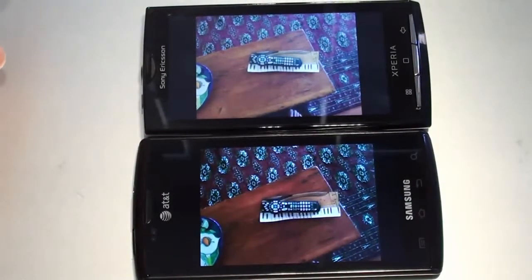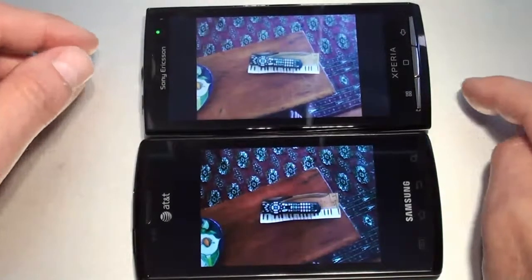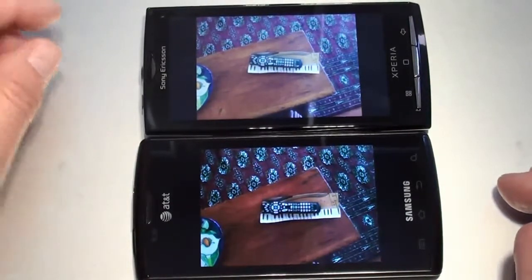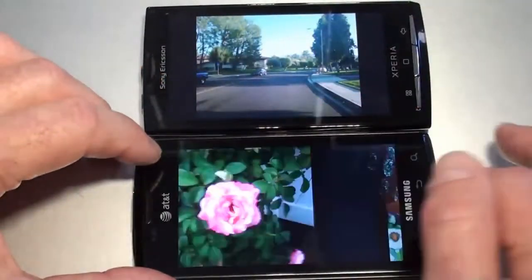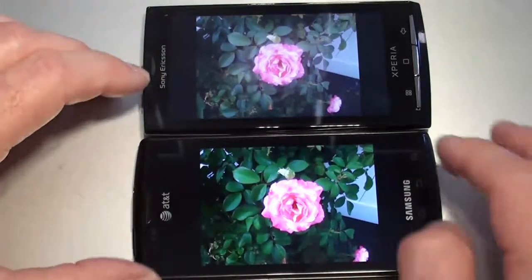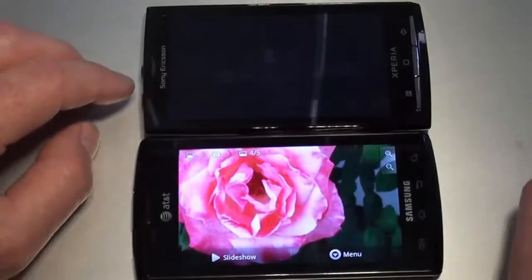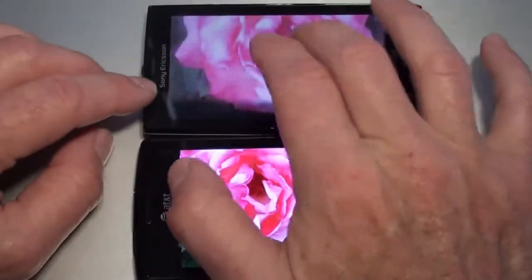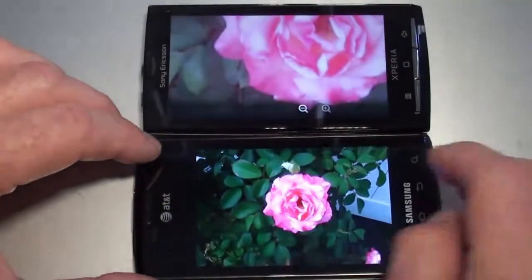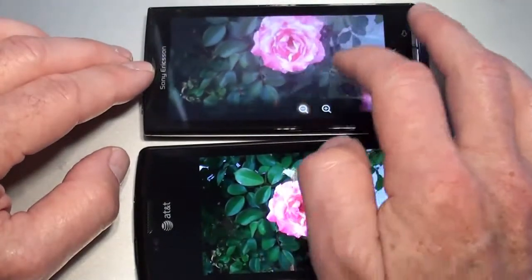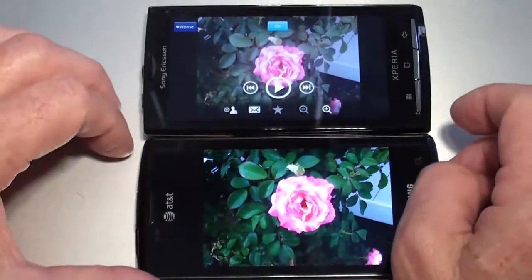Let's take a look at the gallery on both of these phones. I've taken some photos. The first one, and again the Xperia X10 is up on top with the Captivate just below it. These were both taken indoors without flash. Both taken outdoors, and again you can double tap to zoom in on either one of the phones. There is no multi-touch on the Xperia, which there is on the Captivate. On the Xperia you have to use the little zoom in and out key or double tap to zoom back.